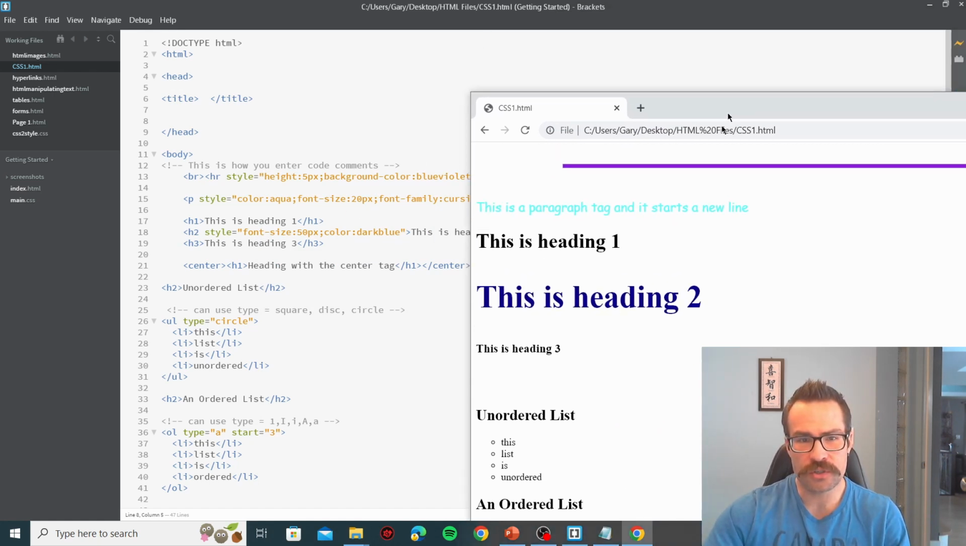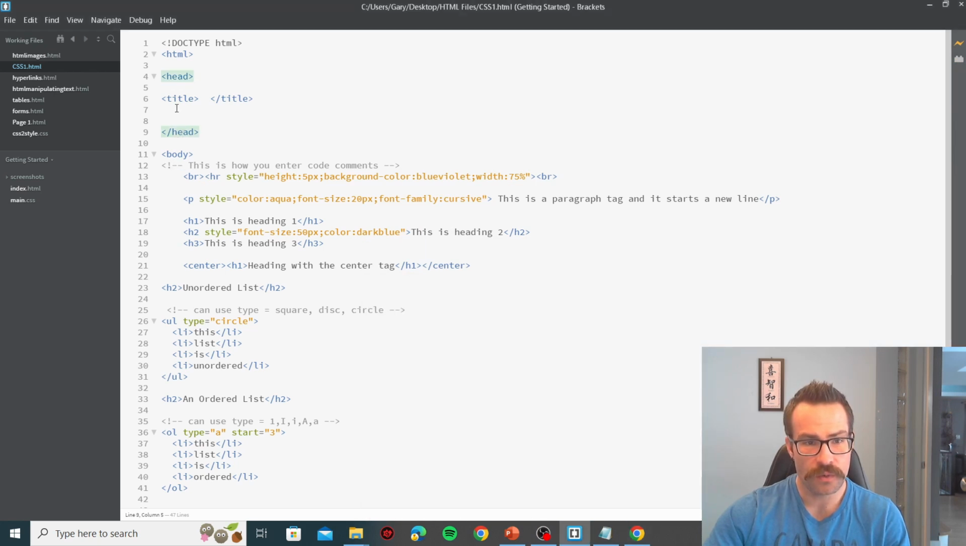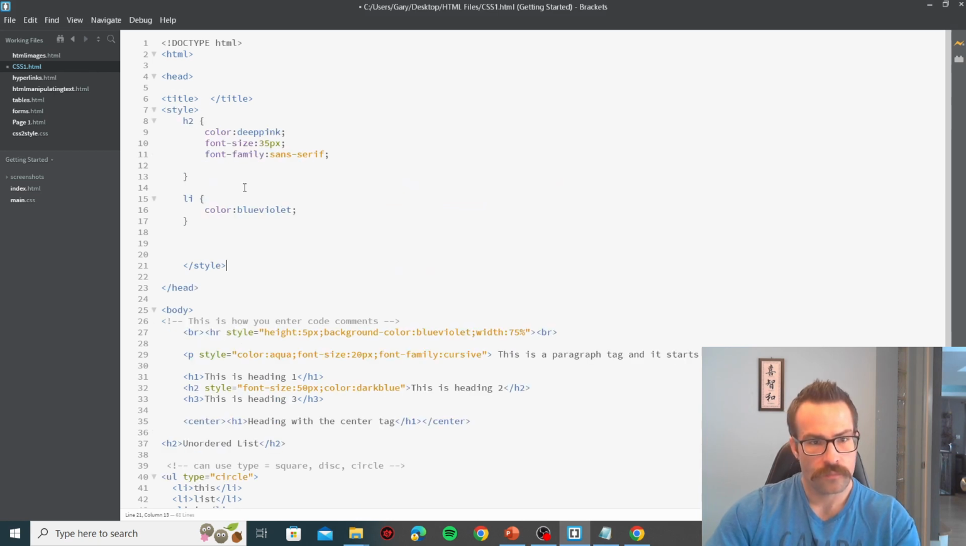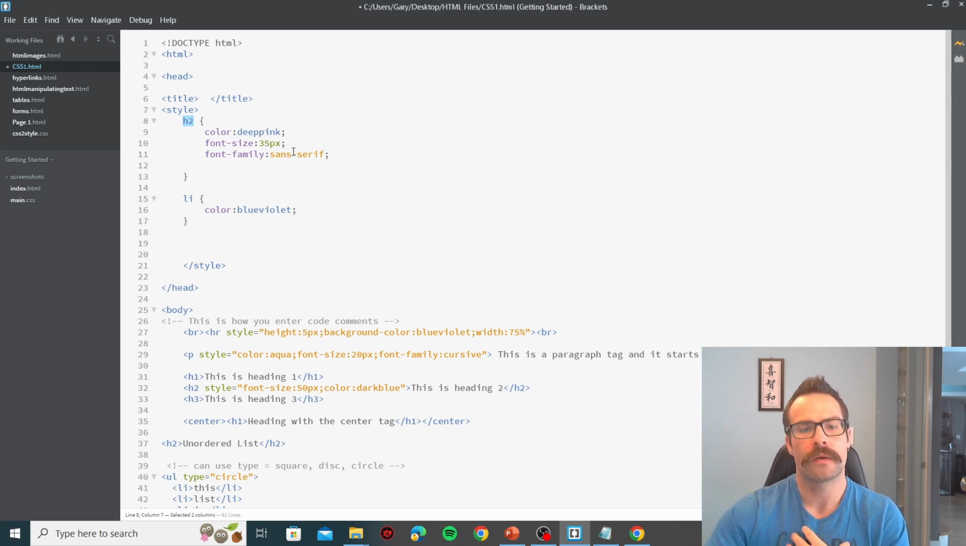As I mentioned, we don't want to always use a style attribute here. So what I'm going to do is I'm going to show you here that in the head, we can add a style tag. I'm just going to paste in some code here so you don't have to watch me type. And so in this case, I'm going to change the H2, all of my H2 on my pages. Let's say I want the color to be deep pink, the font size to be 35, and the font family to be sans serif.